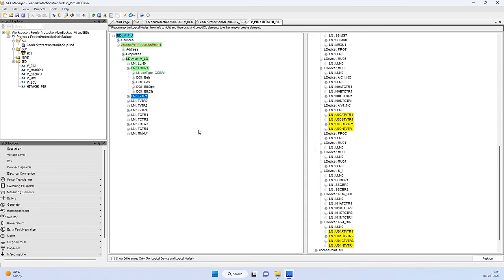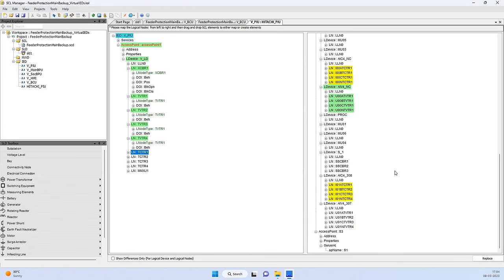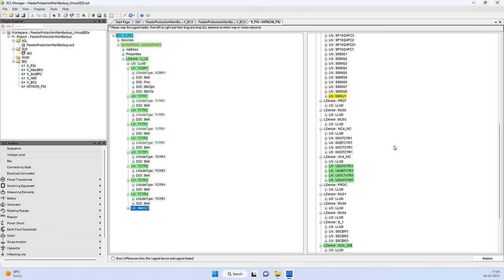I go to TVTRs. I have a bunch of them here. So I go to U00A, U00B, U00C, and U00N. Similarly, I have TCTRs. I'll go to a different logical device. So I'll go here. I'll go here. TCTR3, TCTR4, and then I have an MMXU. So I click it here. I lost the drag, so here it is.